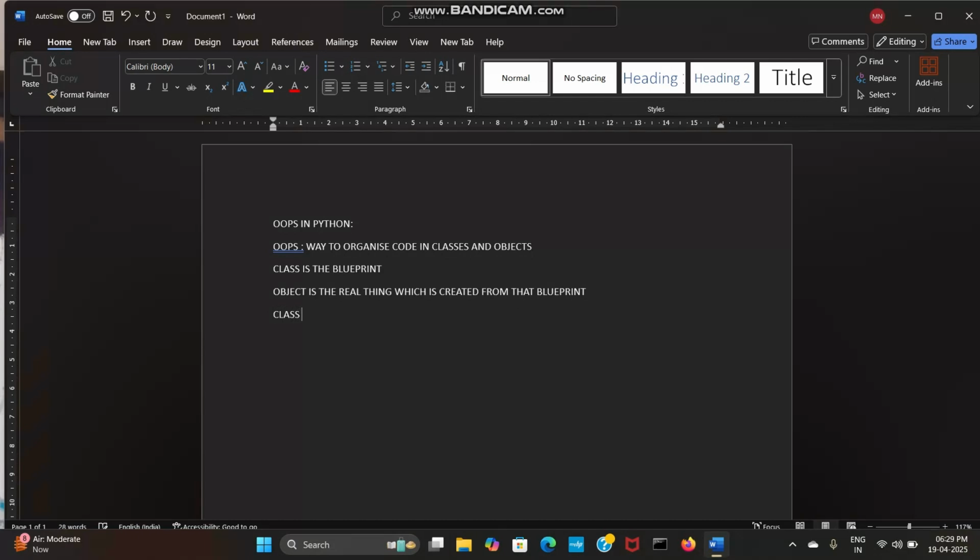Here class defines both attributes and methods. Methods are nothing but functions or actions that it can perform, where the objects have the real values for the attributes which are defined in the class, and also it can perform real actions.